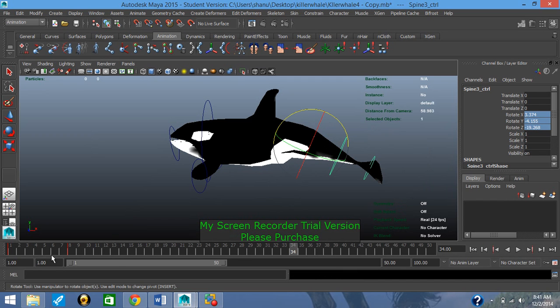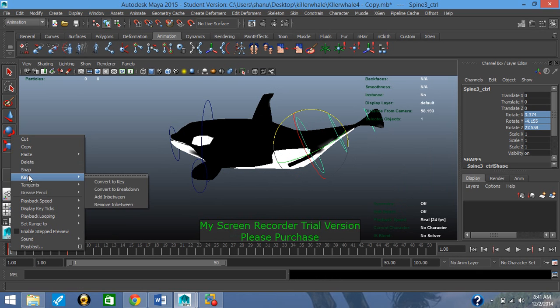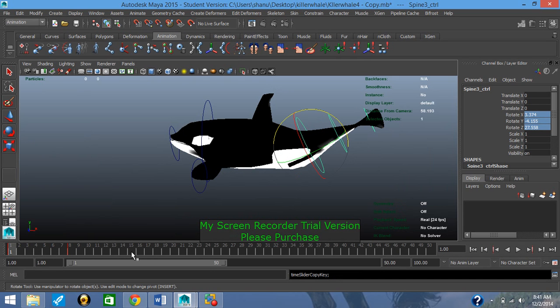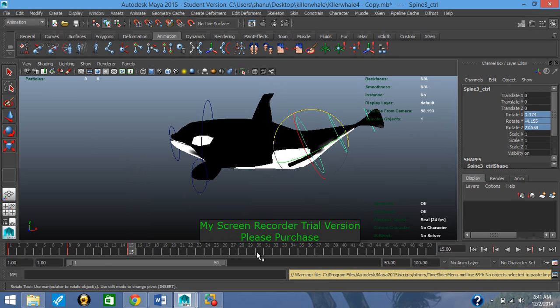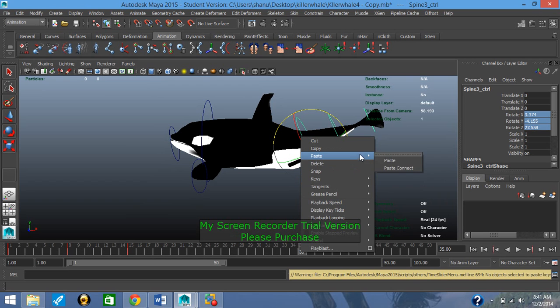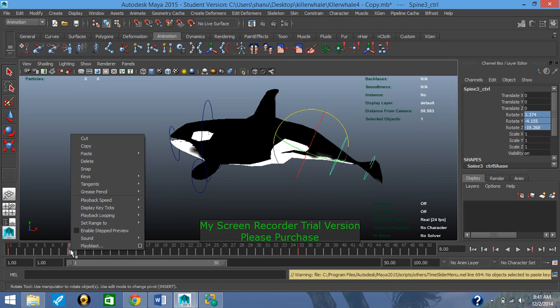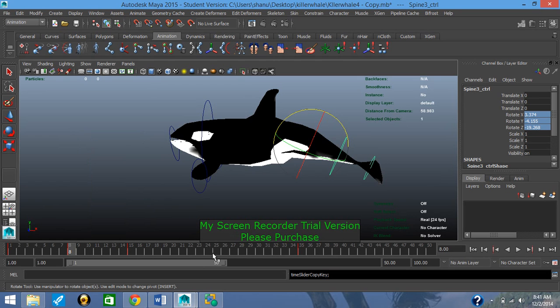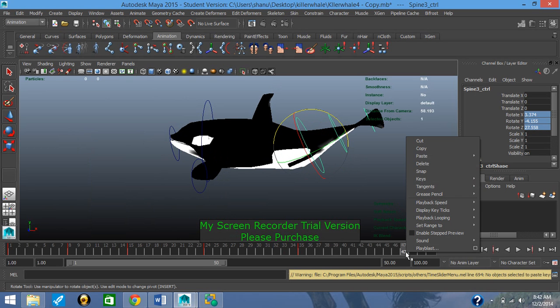For that, stop this one and select the first keyframe, which is the upwards. Right click on it, copy it and paste it somewhere here. And paste it somewhere here again. Okay, now select the position which is downside. Select this one and copy it and paste it somewhere in the middle. And one more frame at the end.